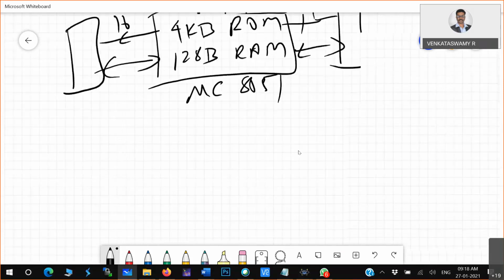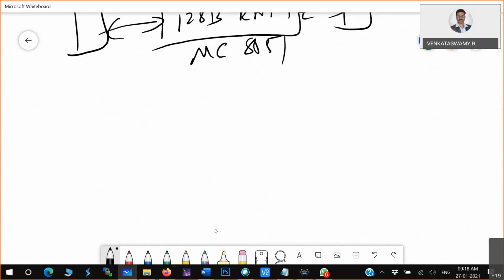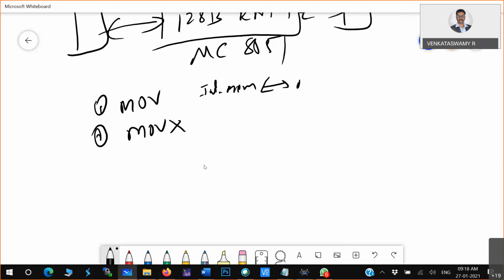Okay, let me go to the microcontroller now. This is about memory. Now, memory instructions: we are studying the MOV instruction for data transfer within internal memory, and the MOVX command. This is internal memory to internal memory. You understood? MOVX is used to transfer data between internal memory and external memory.